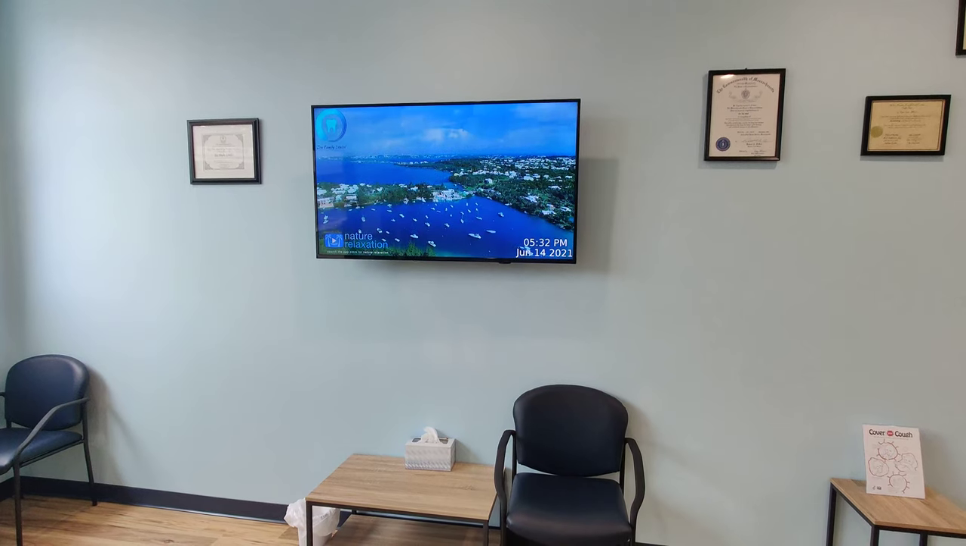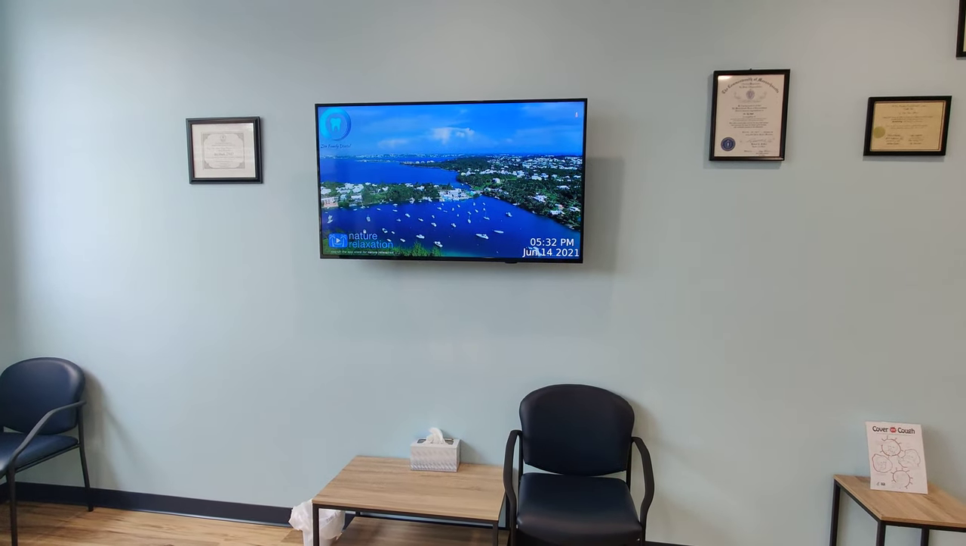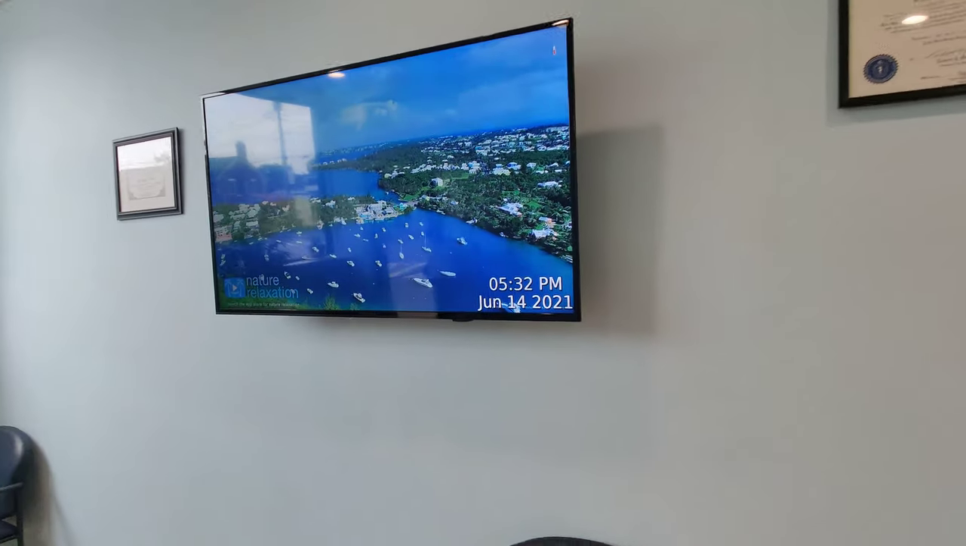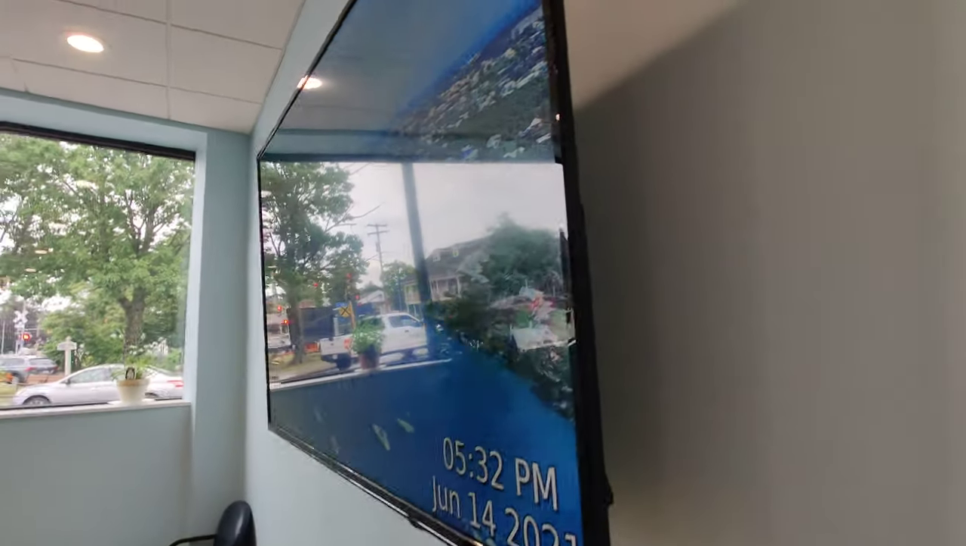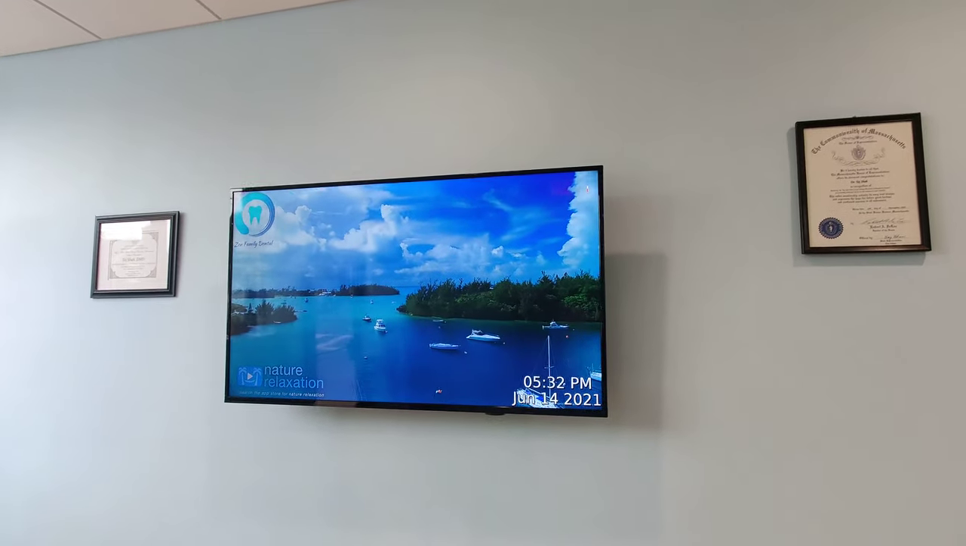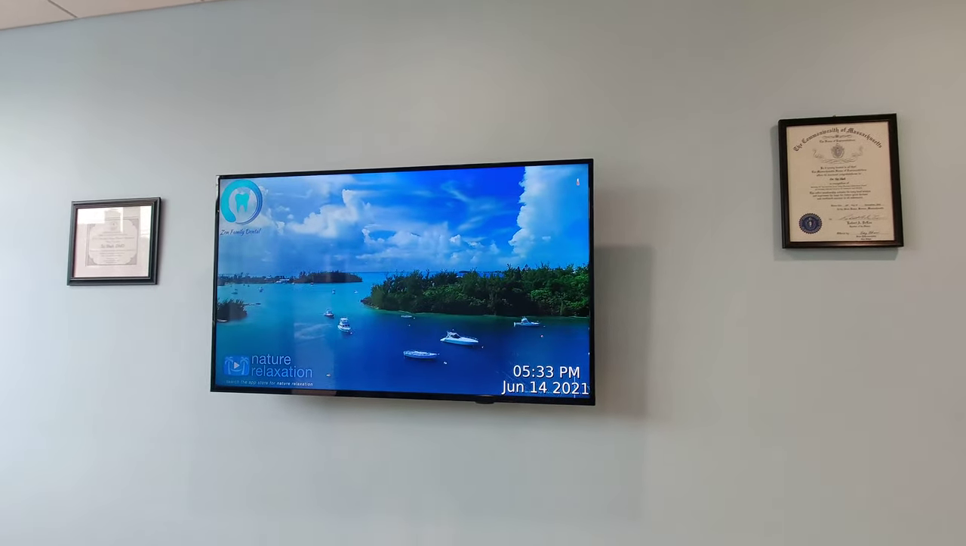In the reception area, there is a TV playing relaxing videos. It's actually using a Raspberry Pi that's connected directly. You can see it right here. It's a little difficult to see, but it's at the back of the TV. So that way it can play continuously, even if the internet goes out, and there are never any ads.